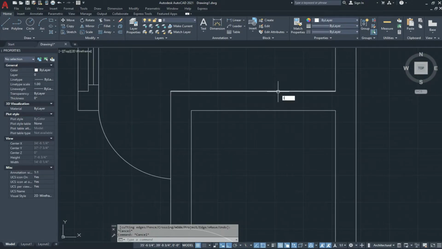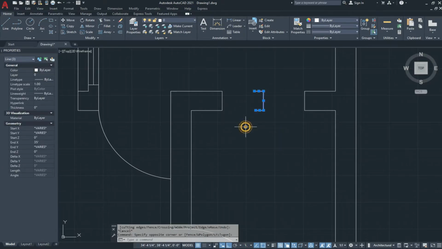Now we draw a window here. Type L for line and put the midpoint and click here. Give the offset 1.5 feet on both sides, and with the TR double enter we trim this and delete it.